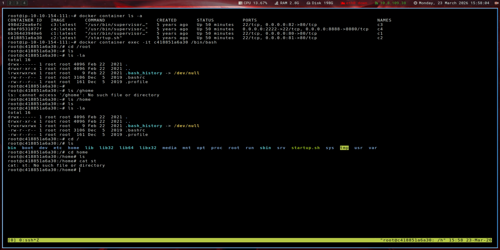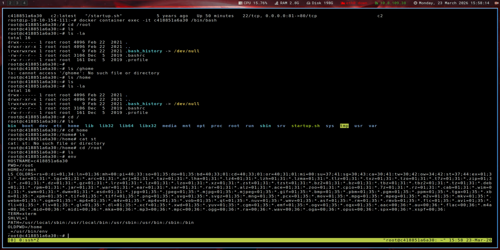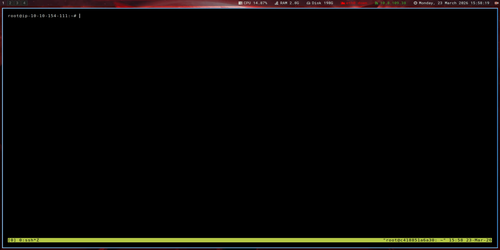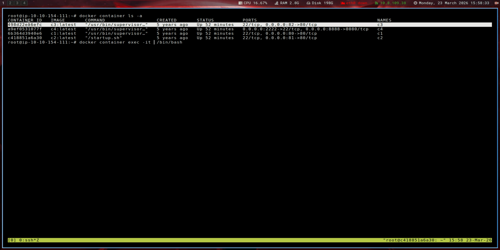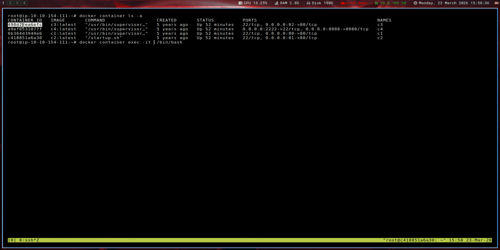Cat startup.sh. No user from home. From root environment. Nothing from environment. So we can exit this container and this one. So let's access C4. So this is where they said container. So this one. Okay, Control C. Okay, so list.